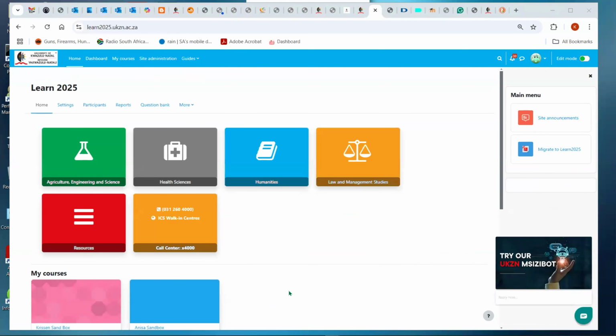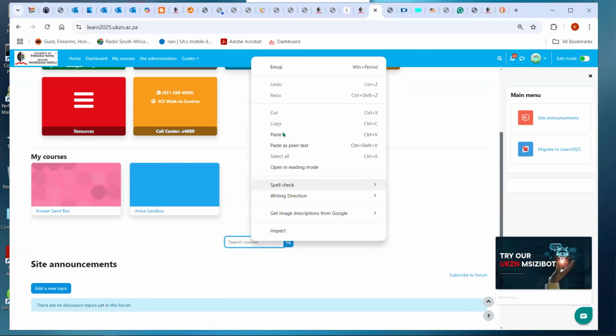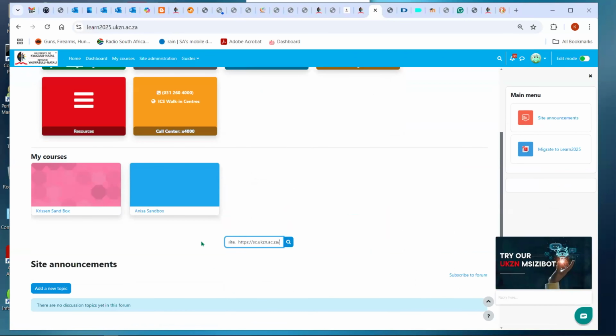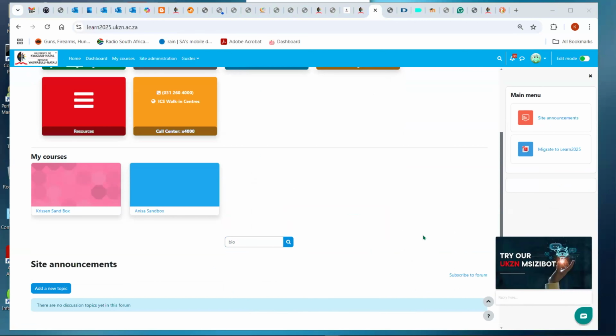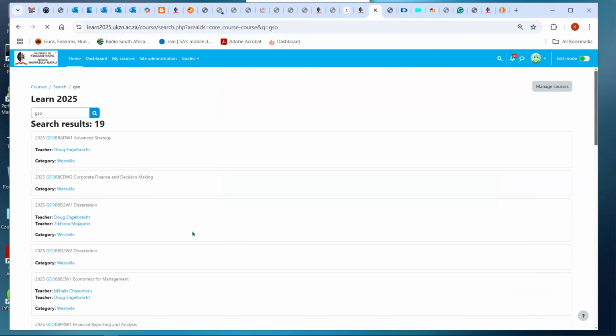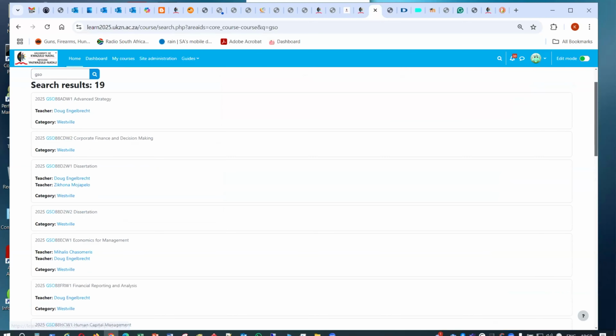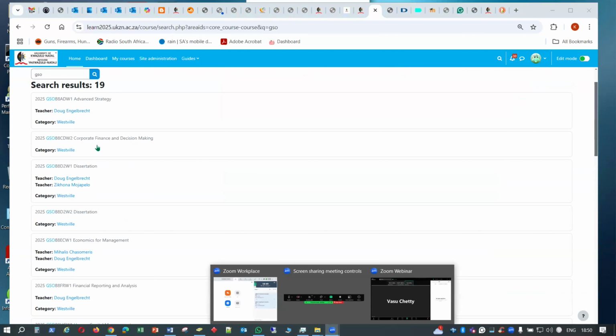Okay, so you can see Kristen's screen, right? So Kristen, just go to any course, go to the GSB module that one of the students put in. Don't use bio, use this. Use that GSO. Just copy that one and put it in. Copy it, Kristen. Oh, there we go. There's a whole list of courses.